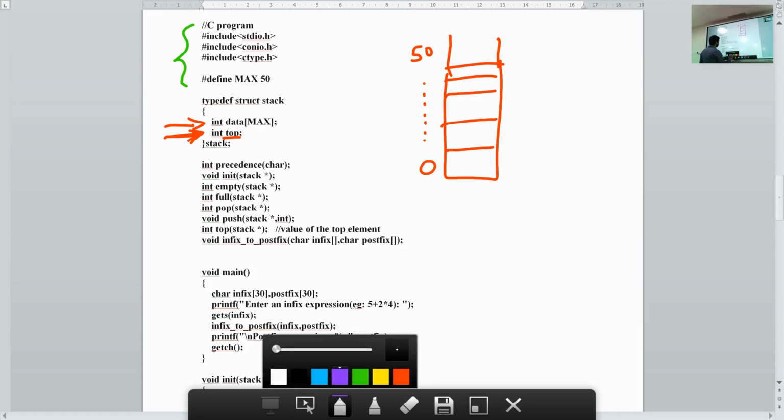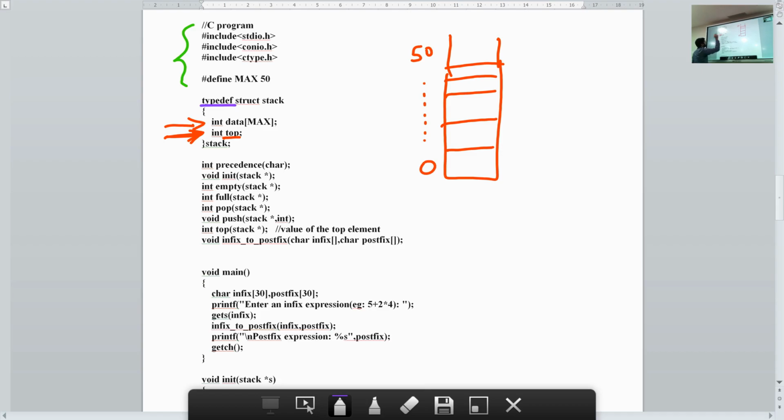If you see here, I have used one keyword typedef. What does typedef stand for? Typedef is used to reduce the use of this keyword struct. For example, you can take this function here, the init function. I have declared it, if you see here, using just the structure name. The name of the structure is stack. The moment I use this keyword typedef, I need not define it like this. I can avoid defining it like this.